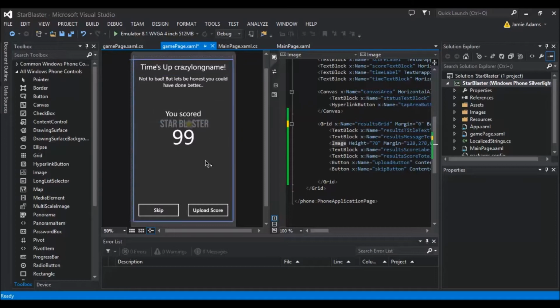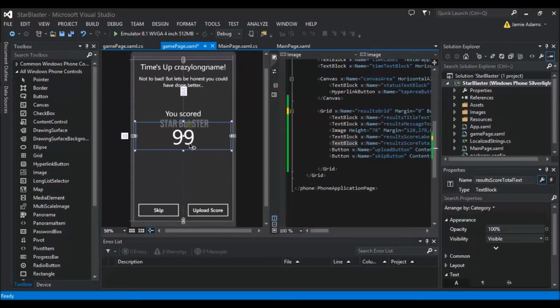Otherwise it could just be a bit plain and grey and boring. So it's just to make it look a little bit better. Then I've done the results score total text, which is quite a long name, but basically that's just the amount that they've actually made, the amount they've actually done during the game. I've obviously, as you can see, put some default information into all of these just so that I can position them and get them.